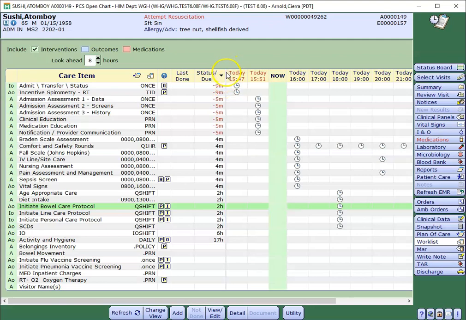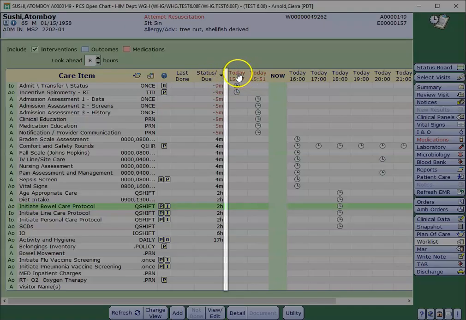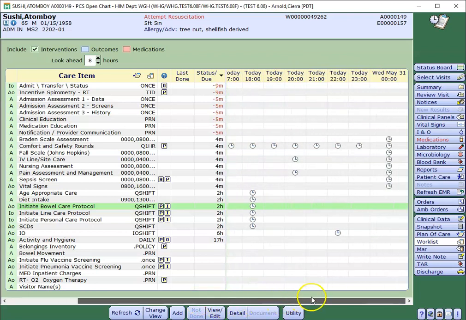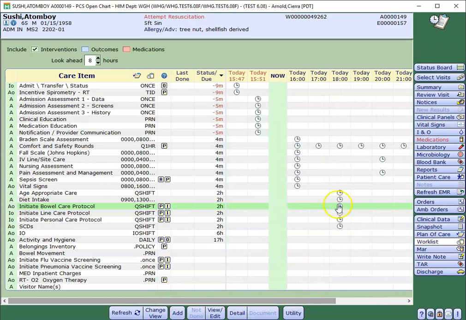You'll notice that there is a thicker gray bar between this section and the time section. From here, you'll see the times to document your assessments. And you'll see these little clocks. The clocks signify a reminder to complete the documentation at the times specified. You can also grab your scroll bar at the bottom and move over to the right to see more of the clocks. It's strongly encouraged to click the clock to complete your documentation.